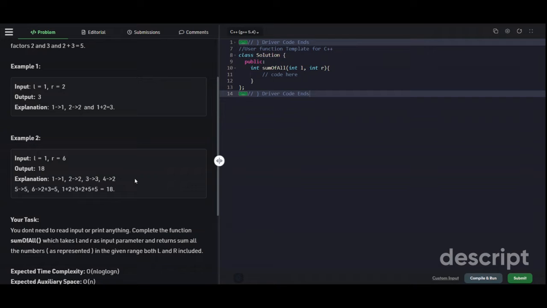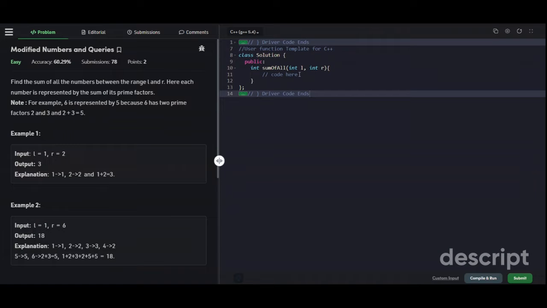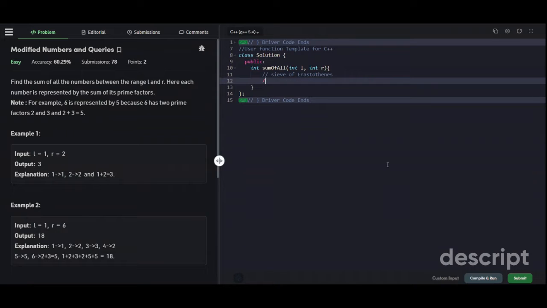Now how to solve this problem? First of all, if we look at the constraints, then R can be at max 10 to the power 4. Since this is dealing with prime numbers, we should think of two things here. First is the Sieve of Eratosthenes. And the second thing which we need to think of is prefix suffix arrays.